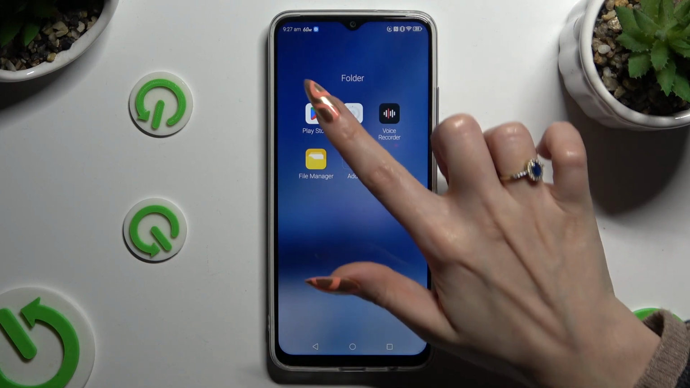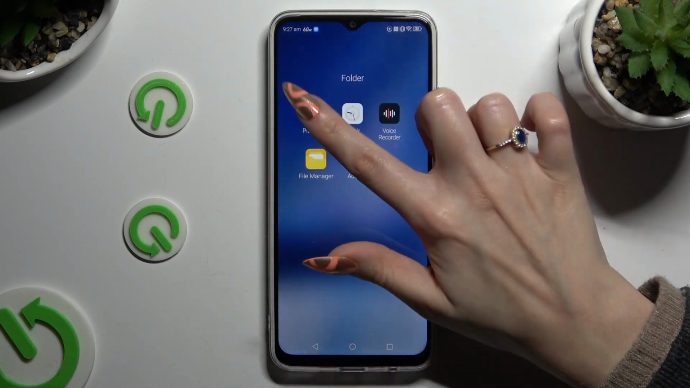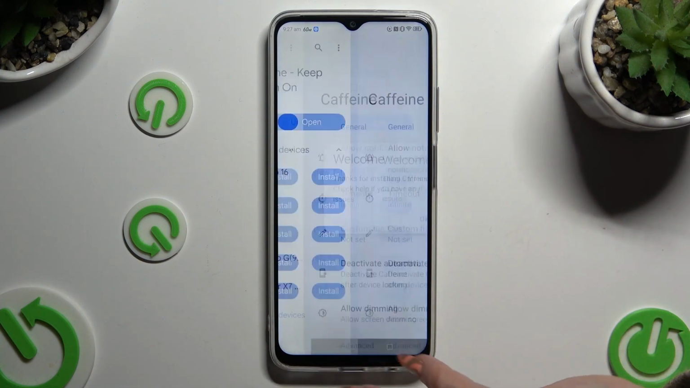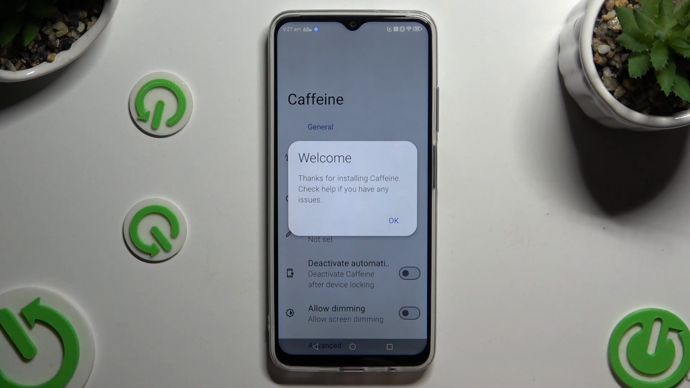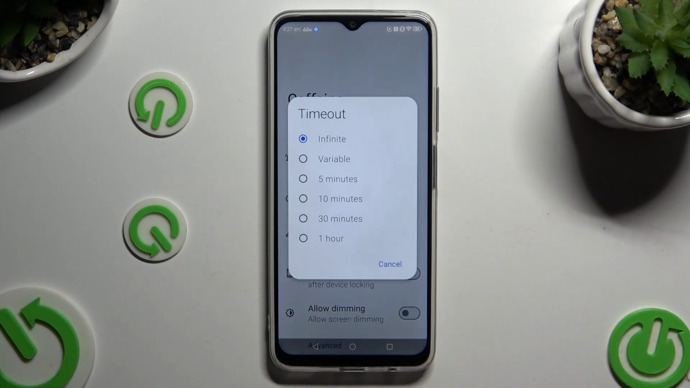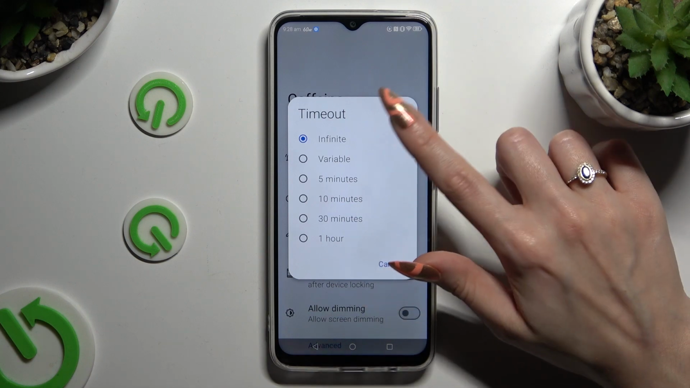Begin by opening Play Store and getting free app called Caffeine: Keep screen on. When it's ready, open it. Then hit OK in the pop-up. Tap on Timeout and make sure that Infinite is on.